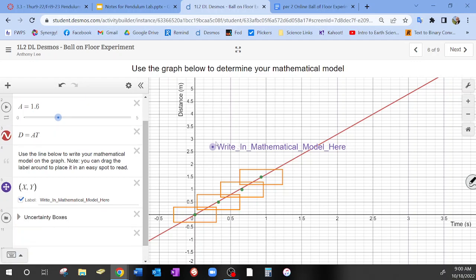So you're going to scroll down a little bit, and I can't write on this, but what I can do is right here, you see it's written in purple, and it says XY right here, write mathematical model. You're just going to highlight that and delete it, and type what the mathematical model is. Distance equals a times time. And then I write off to the side here a little bit so that I know what it is.